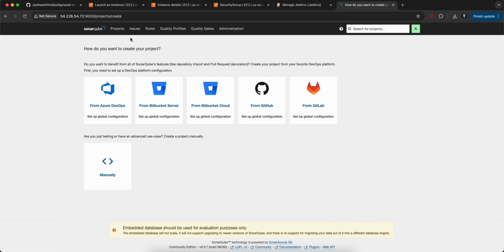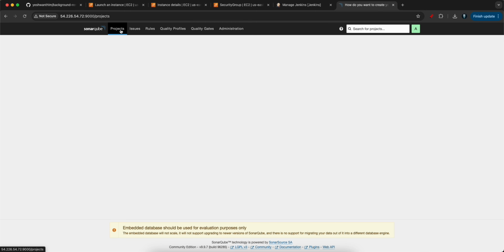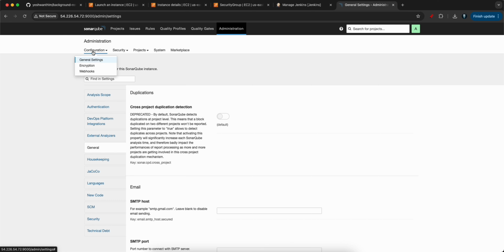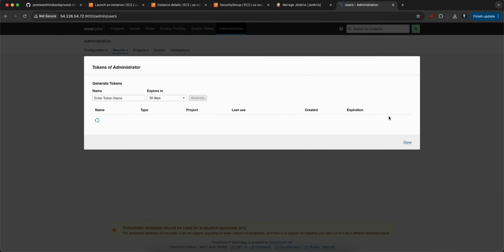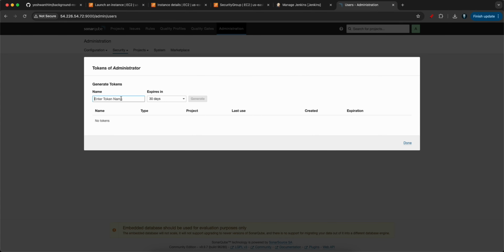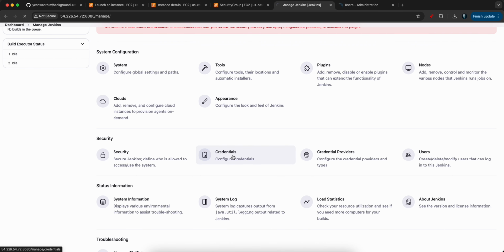So to do that, let's click on projects. Just go to SonarQube, administration, and here I need to go to security, under that users. Okay, go to administration, security, and you see here there are users. Select the user, administrator. Click on this one, and you will have to give a name for this. I'll just say Jenkins, expires in 30 days should be fine. I'll just generate it. You can copy this one.